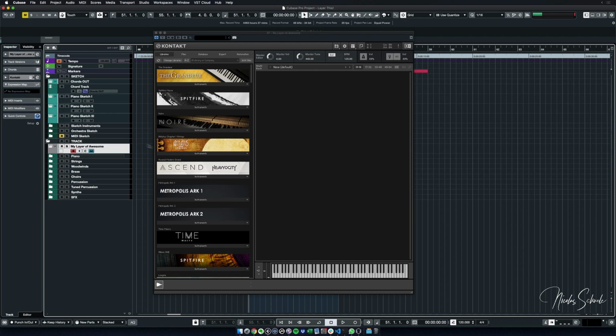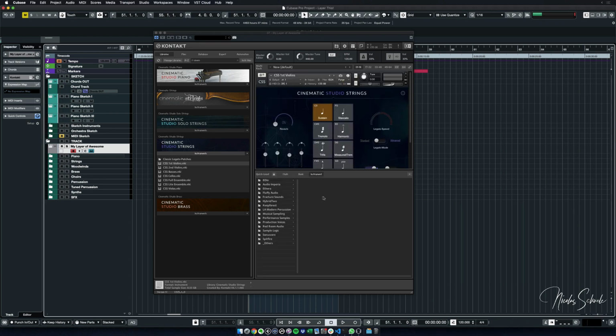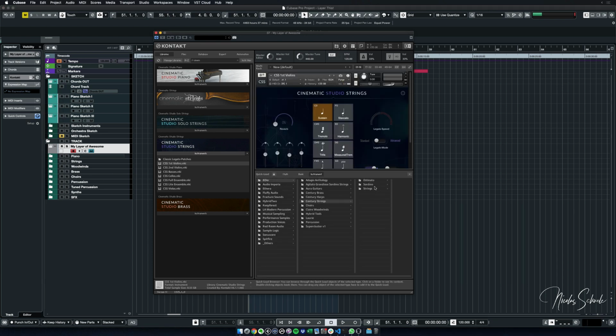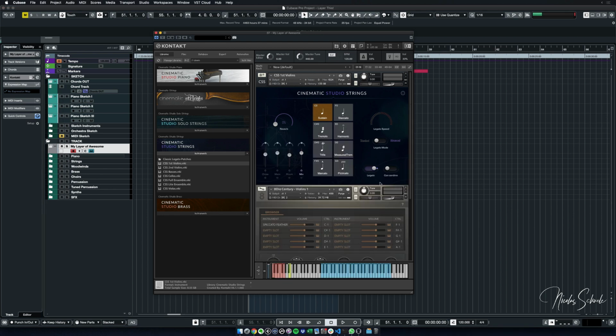I will layer two different string libraries. The first one will be the much-loved Cinematic Studio Strings. The second one that I would use is Century Strings by 8DO. I want to layer a short articulation, a staccatissimo. So I start by preparing the first library, selecting the articulation that I want to use, and disabling the other ones. I will consider this the master library and will try to match the second one to it.